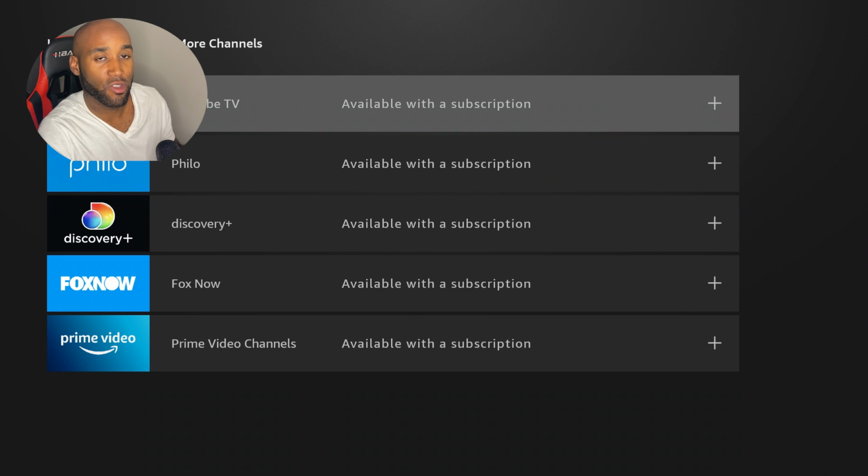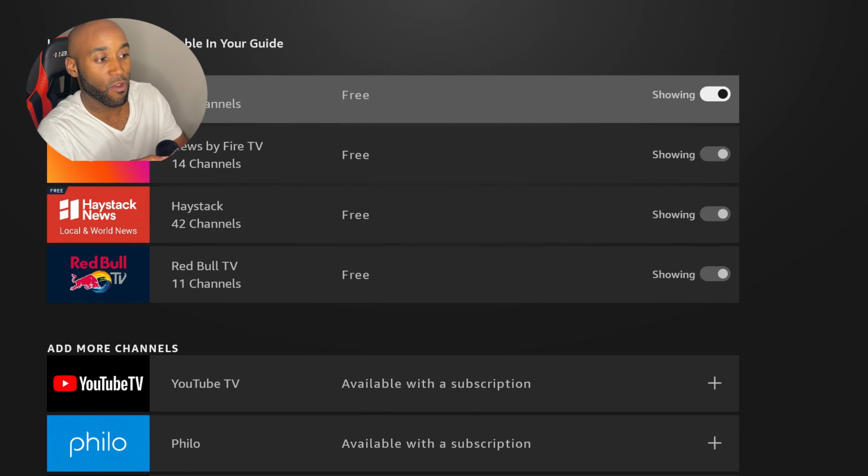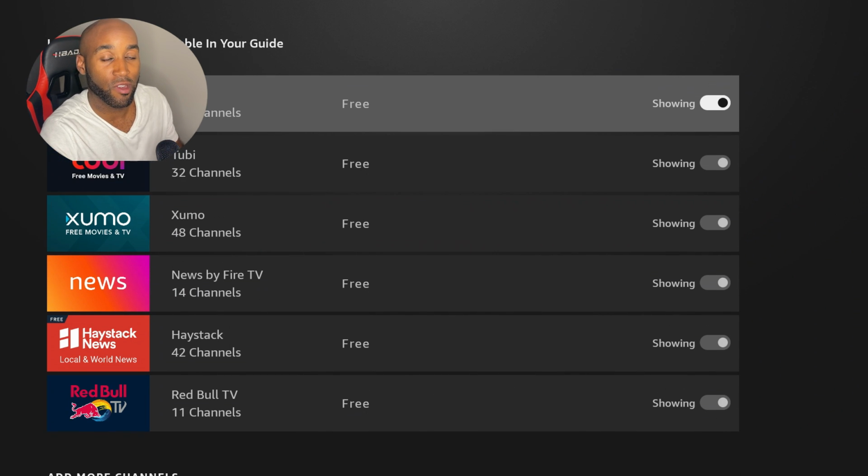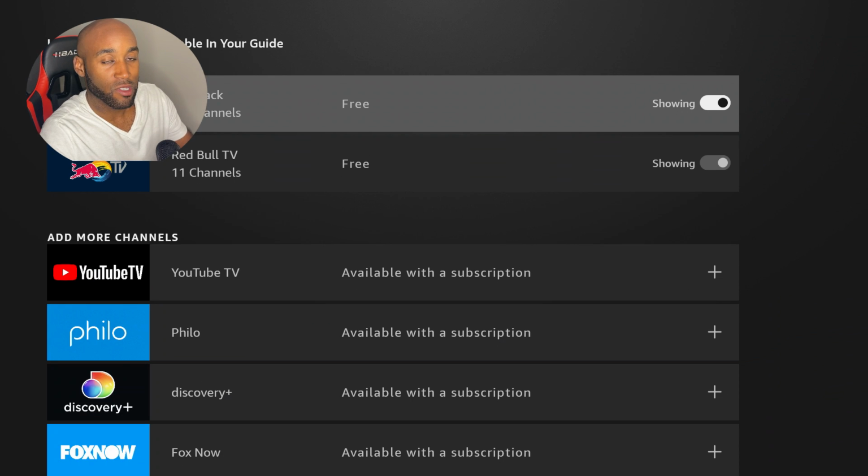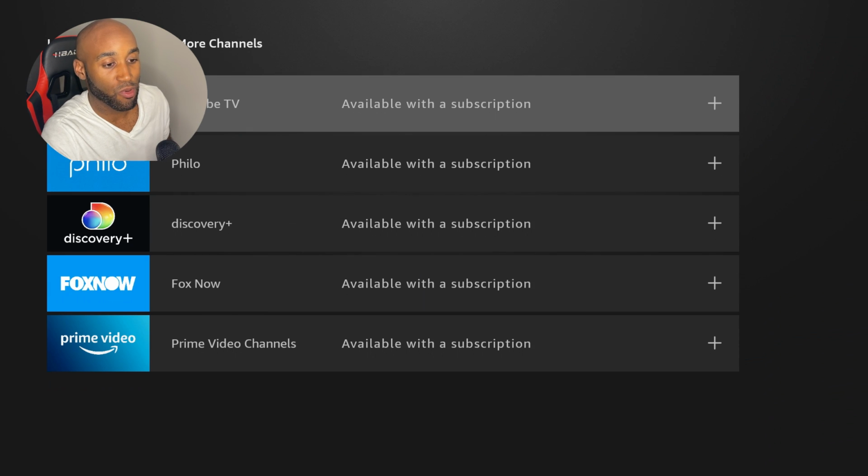For the cord cutters that are just looking for all the free stuff that they can possibly get before they start paying for premium content like YouTube TV, Philo, Discovery Plus, Fox Now, Prime Video. So we want to just focus on the free items that we can get for free straight out of the box on the Amazon Fire Stick. So once again, that's how we add those. I'll circle back on that so I can show you step by step on how to install it, but it's pretty simple. They've made it fairly easy.